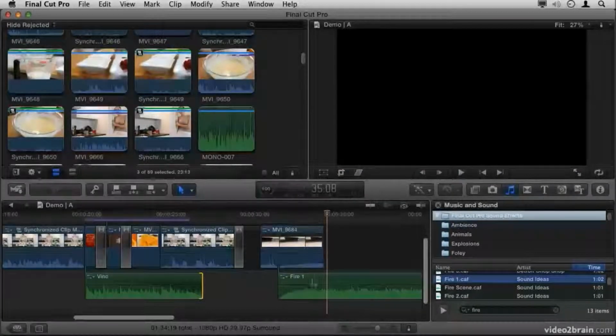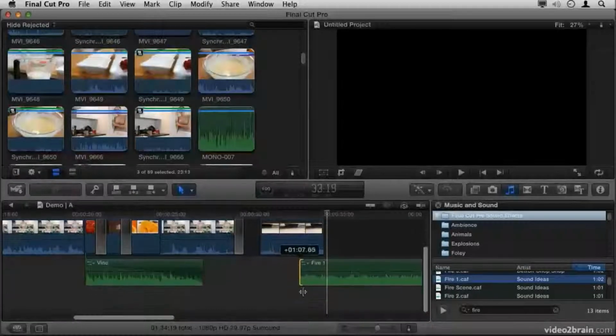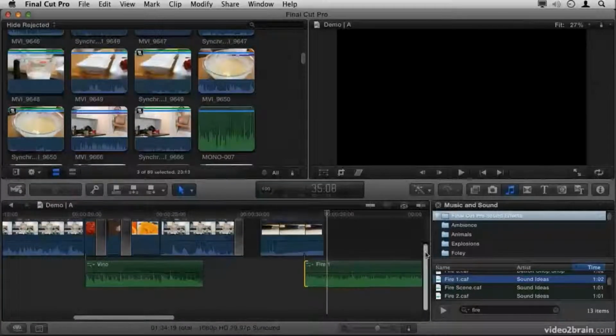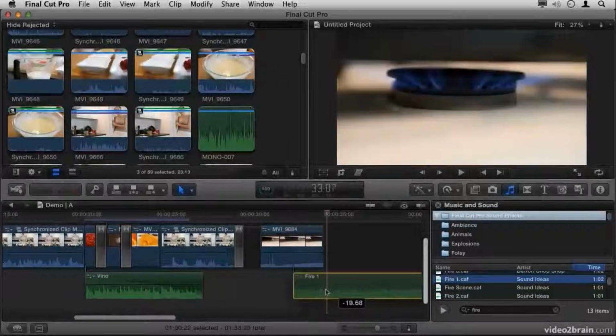Now, we do need to line it up, but if you look at the waveform here for this audio file, you can see that it very slowly climbs up. It gets louder and louder, and that's probably not going to really work. We want that sound to come on hard as soon as the flames ignite. So let's just trim up the beginning here a little bit. Right about so. And slide that into place.